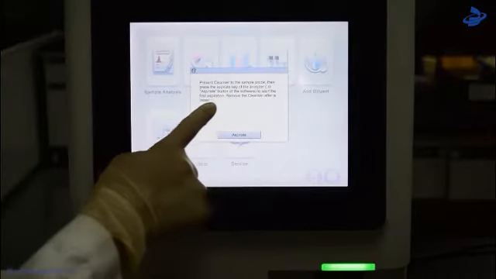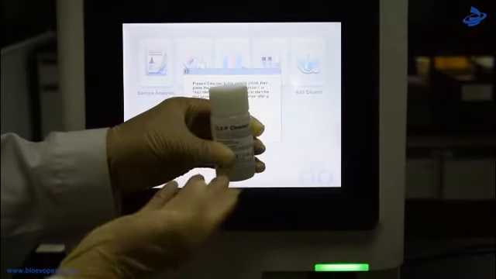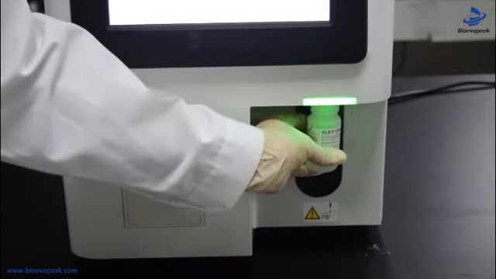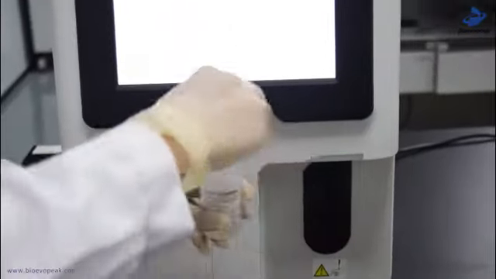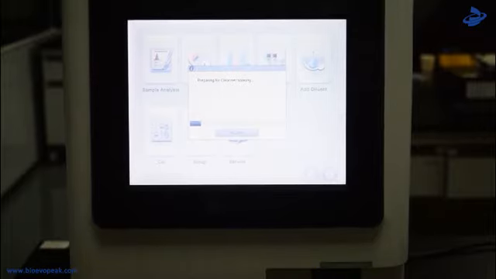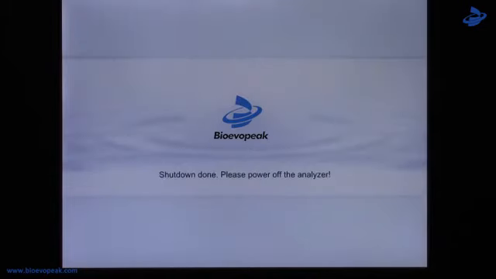Follow the instructions and present the cleanser to the sample probe. And press the aspirate key of the analyzer. Follow the instructions to power off the analyzer.